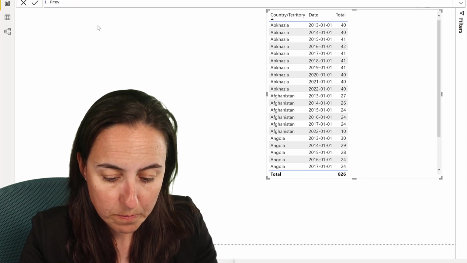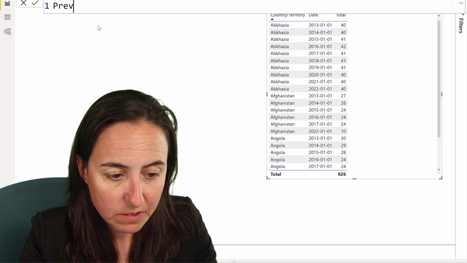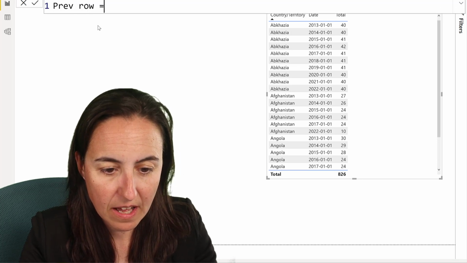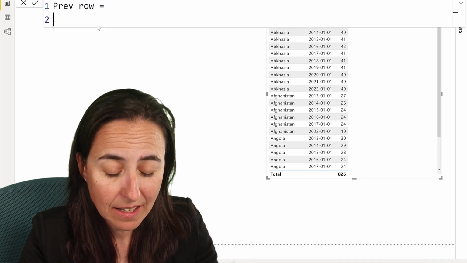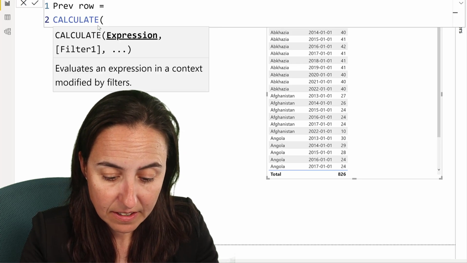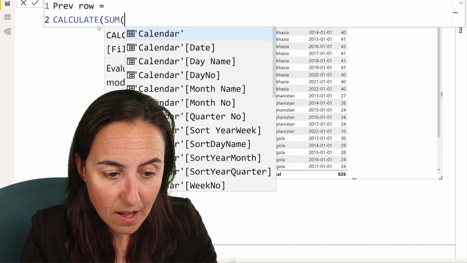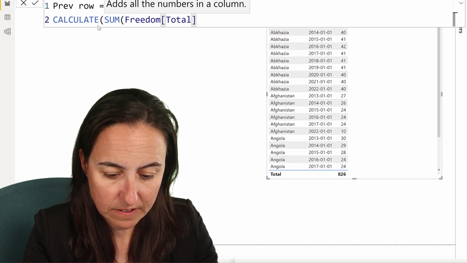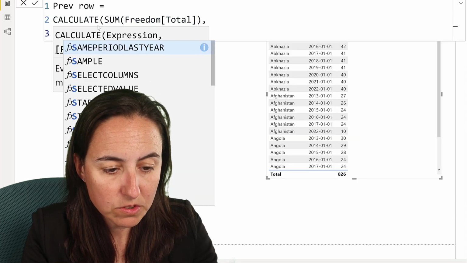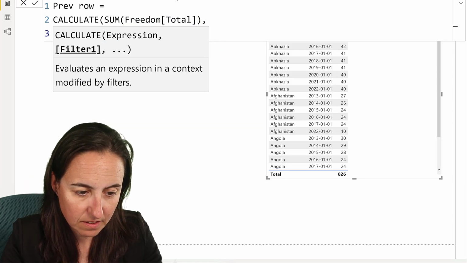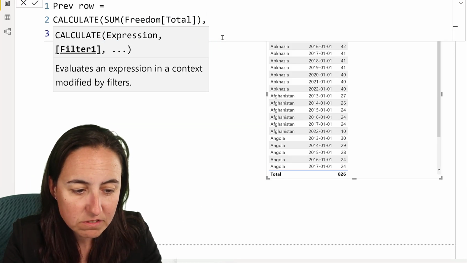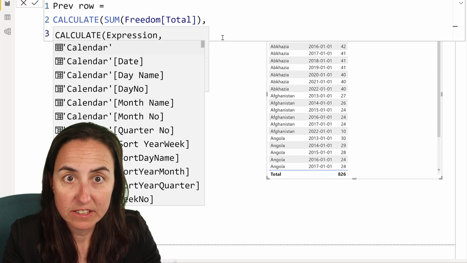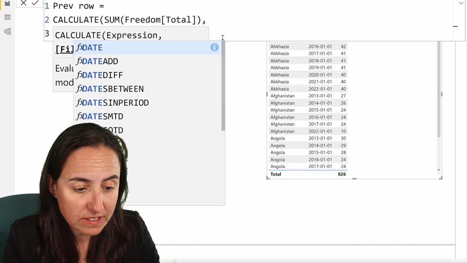So we're going to do previous row, and what we want to calculate is the sum of the freedom score total, that's our freedom score, and then I'm going to do date. Shift enter, and now we're going to use DATEADD.